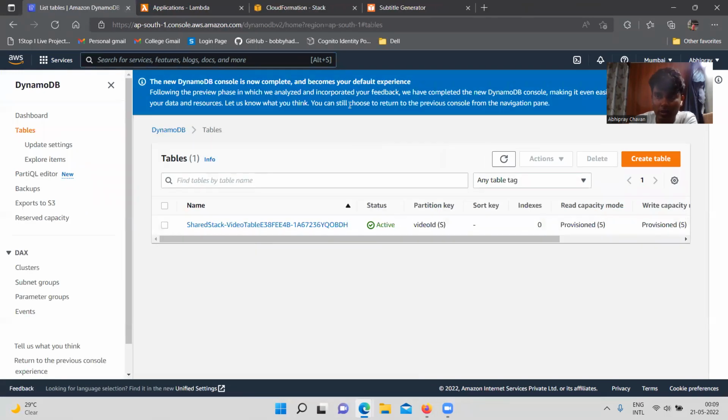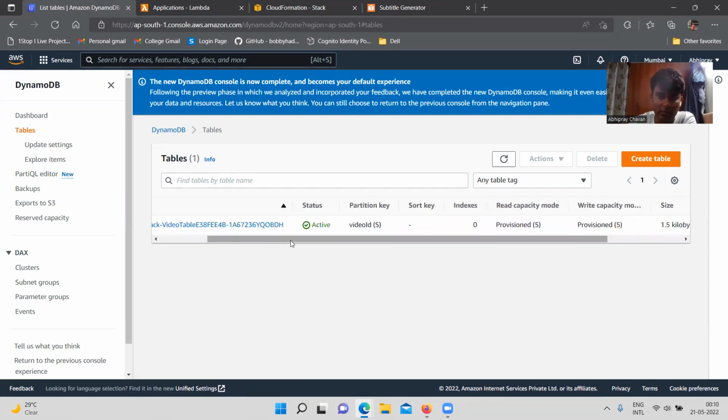Then we have our DynamoDB table. The DynamoDB table we used for storing our metadata. So the metadata was actually stored. The videos were stored in our shared stack video table. So the same got deployed in our DynamoDB.